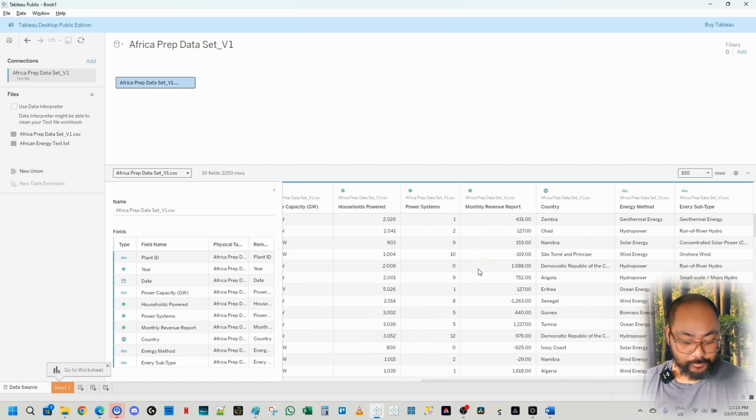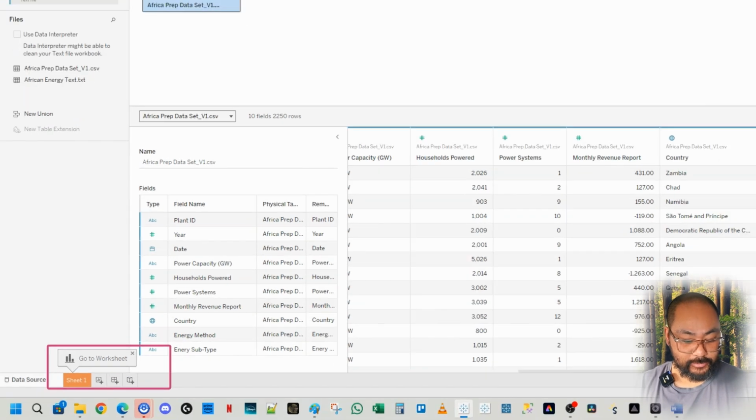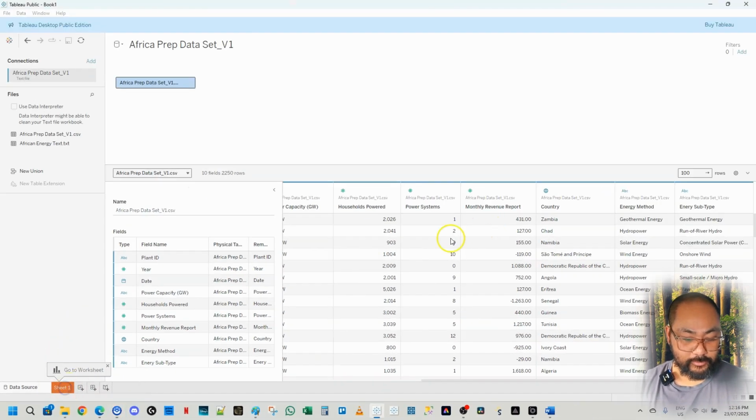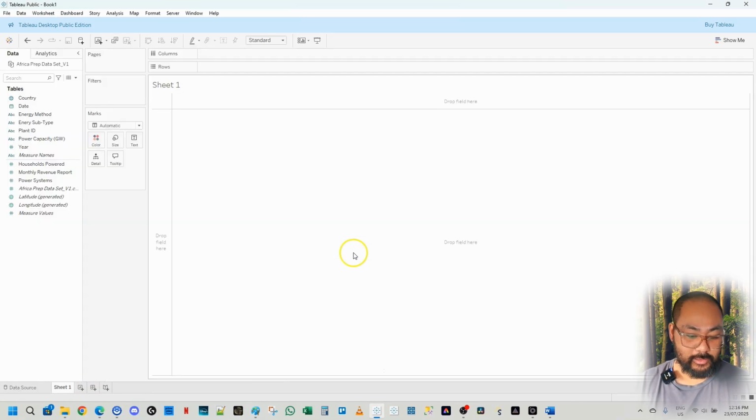And the next step is simply going to sheet 1 down here. And that starts the process to do all our visualizations. As you can see here, I'm going to click on sheet 1. Give that a second. And we're now ready to start building.